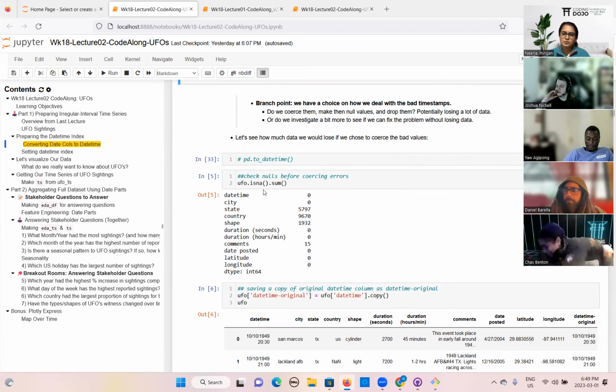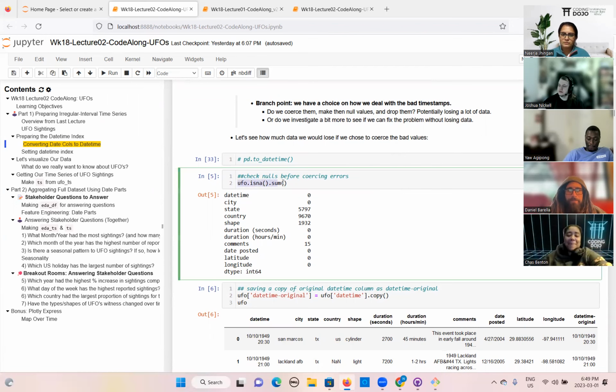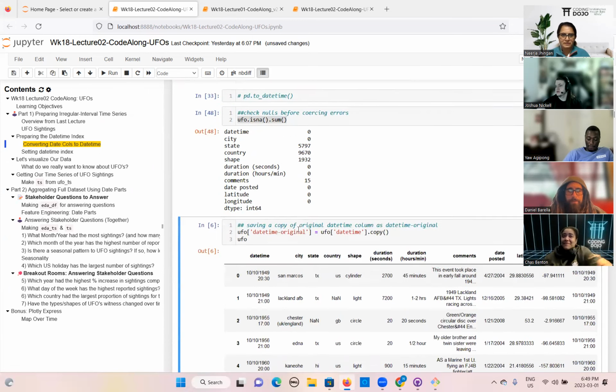Now, here what we will do. Do you think we should coerce them, or what do we need to do? First of all, we will check the missing values in the dataset. How do you do that? First, we will see here the missing values in the date time: 0, right? And here you have the missing values, right?